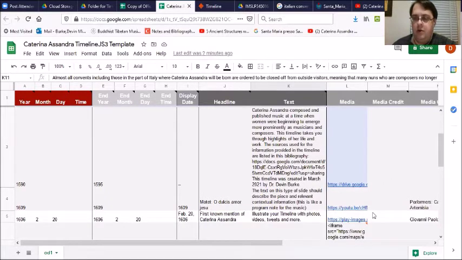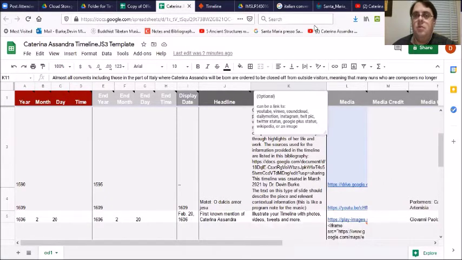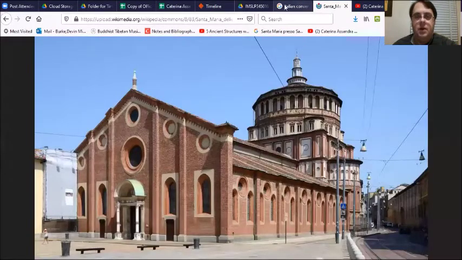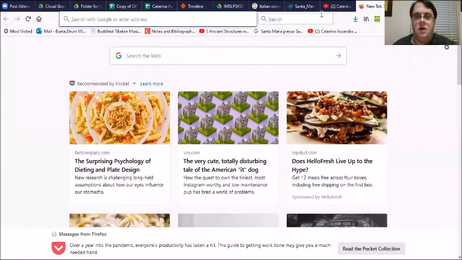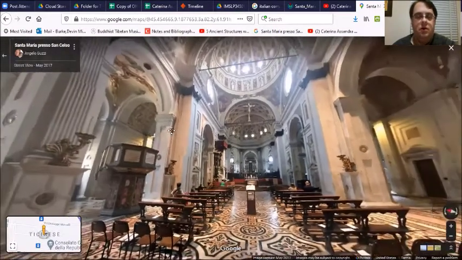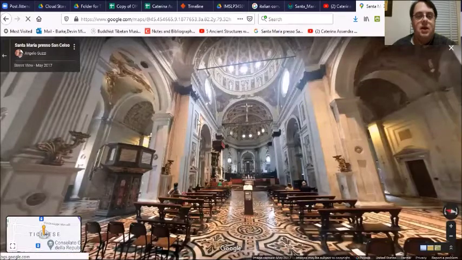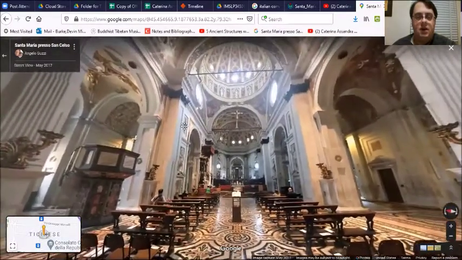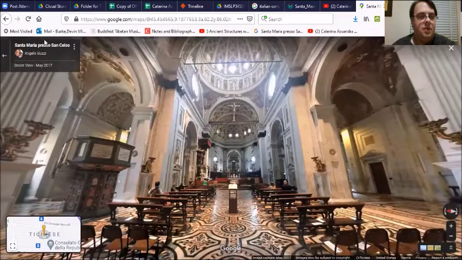And same thing if you want to use a Google image. That takes just one extra step or two. Let's say you want to put a Google 360 image into your timeline. So what you need to do for that is once you find the 360 image, you're going to see this information up here. So that's the name of the image, often the name of the photographer. This is the street view image that you're looking for.